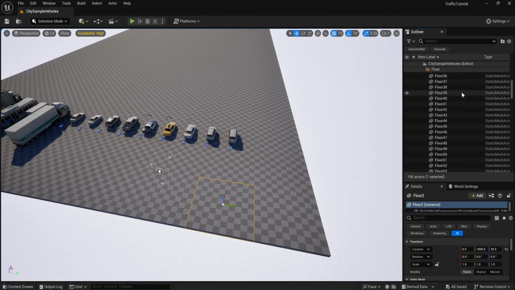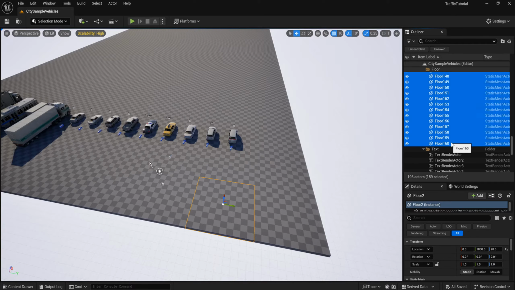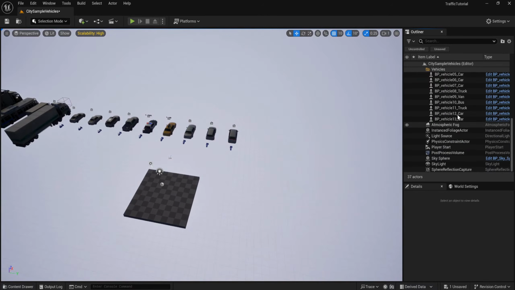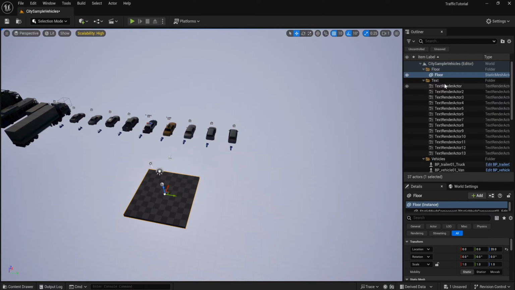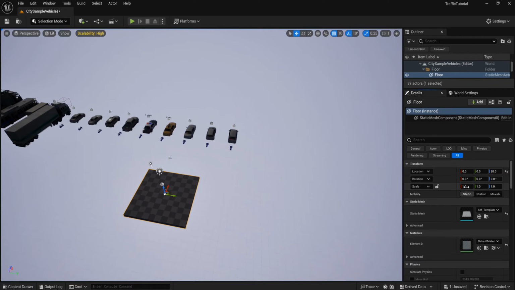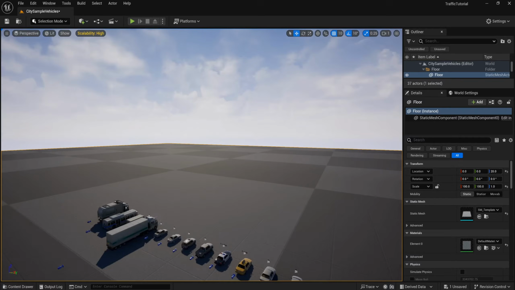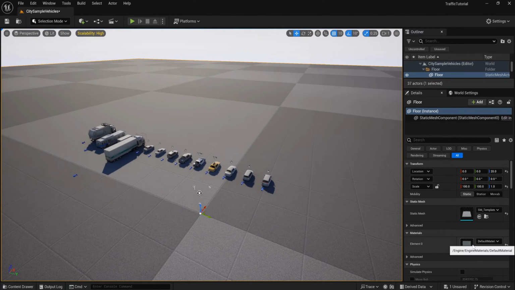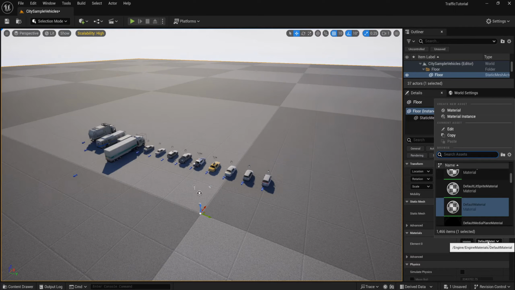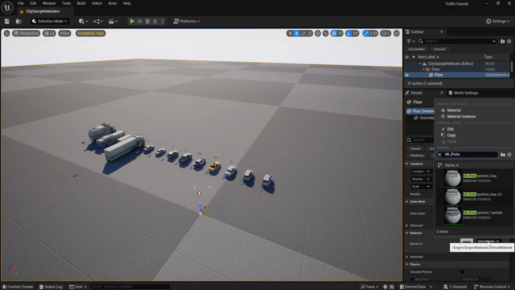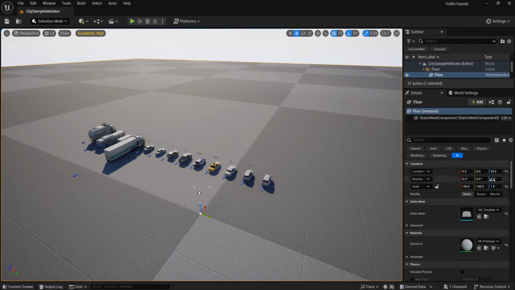Delete floor from floor 2 to floor 160. Delete. And we are left with only one floor. Set the scale to 100x and 100y. And we want to change the material. Search for MI prototype gray. Use this material.